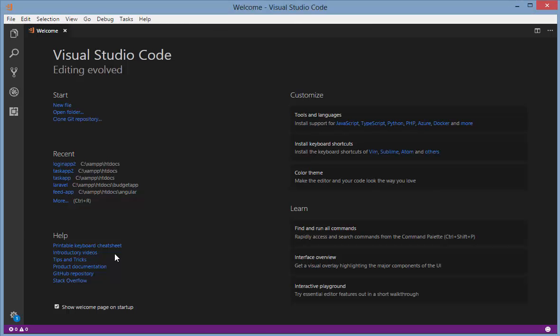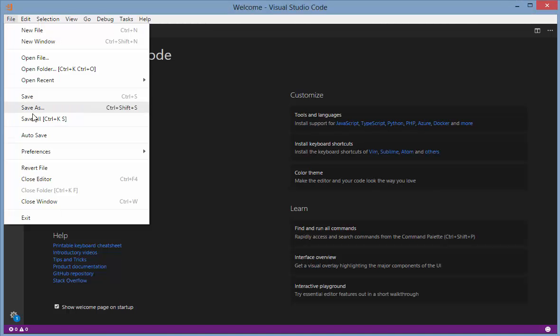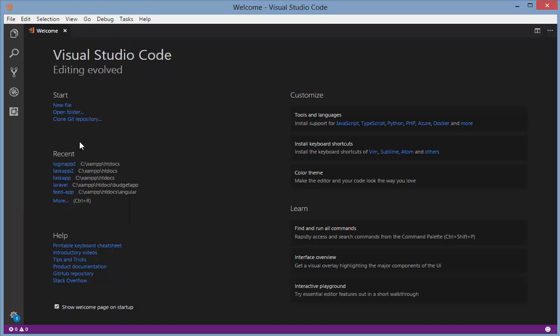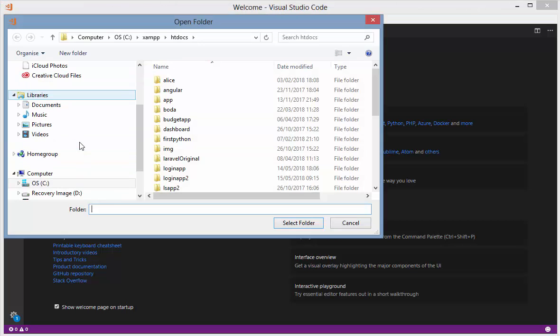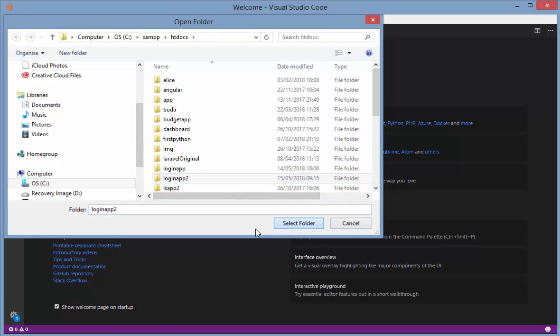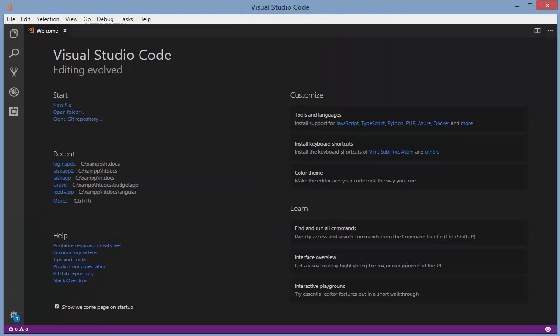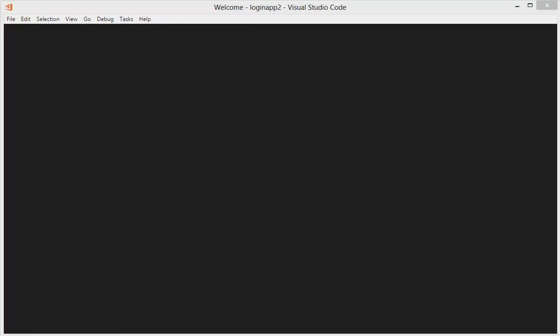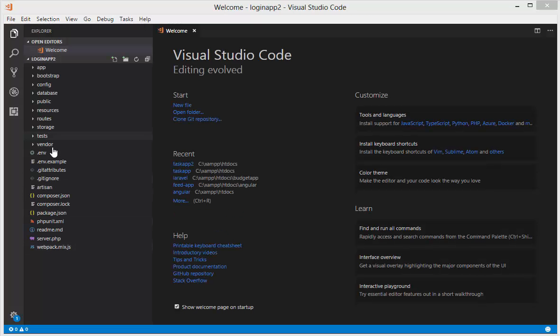Now we need to go to a code editor and open the folder. So we just open folder. Okay, in HTTP docs, what we want to open is login app2. Okay, so after it's opened, we just need to do a few configurations.